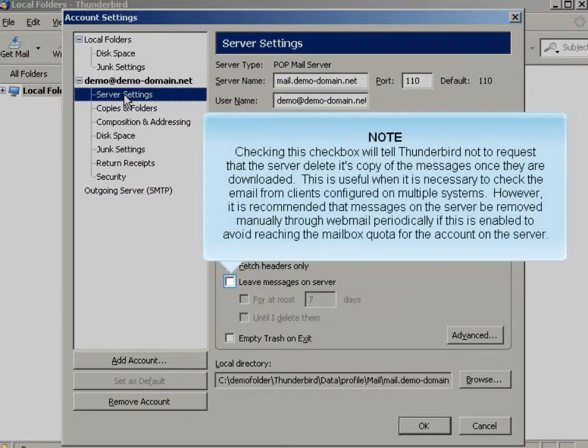Checking this checkbox will tell Thunderbird not to request that the server delete its copy of the messages once they're downloaded. This is useful when it is necessary to check the email from clients configured on multiple systems. However, it is recommended that messages on the server be removed manually through webmail periodically if this is enabled to avoid reaching the mailbox quota for the account on the server.